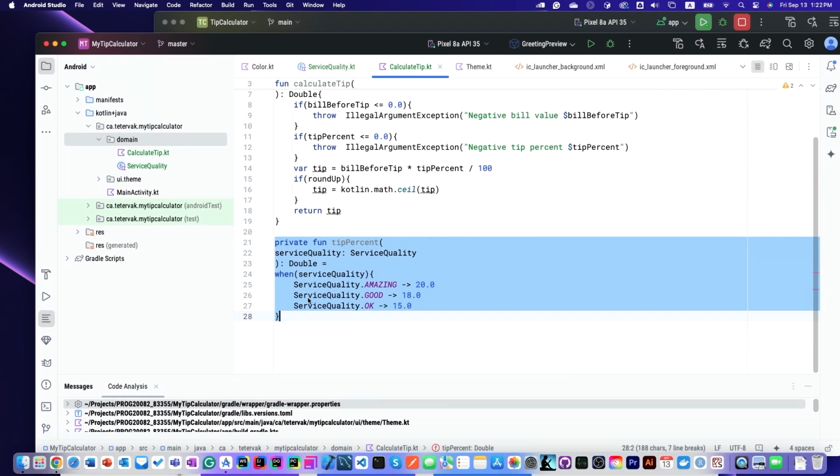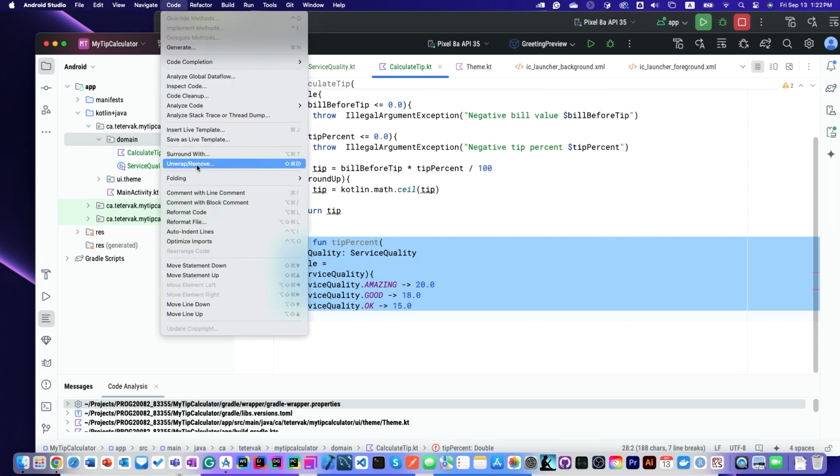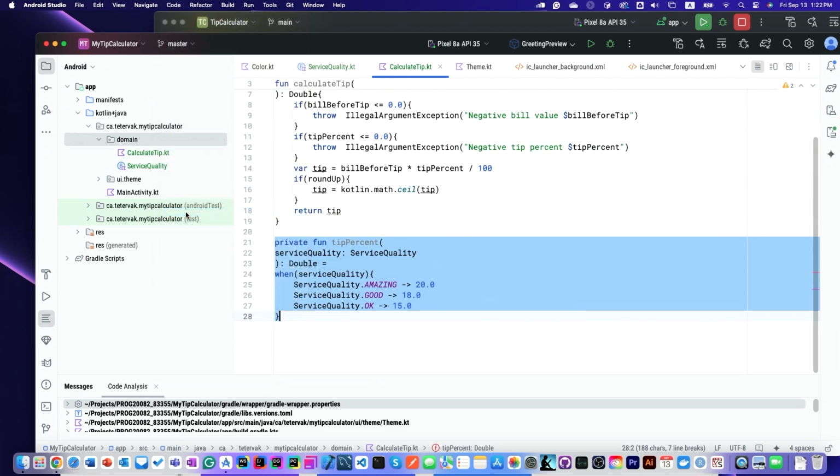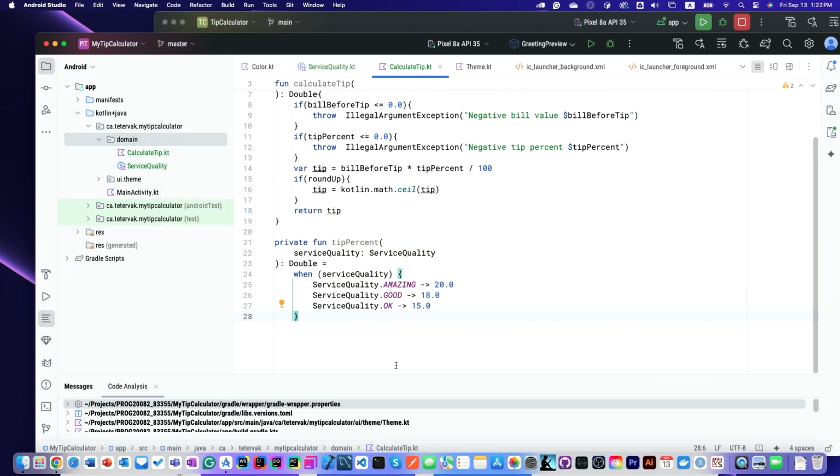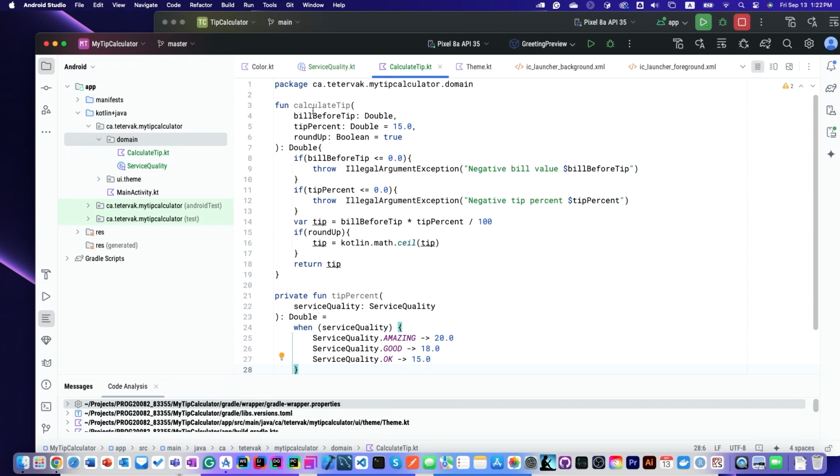Okay. Now let's go to code and reformat code. Reformat code. Here it is. A tip percent service quality. And now next I need a function that is speaking service quality, right?